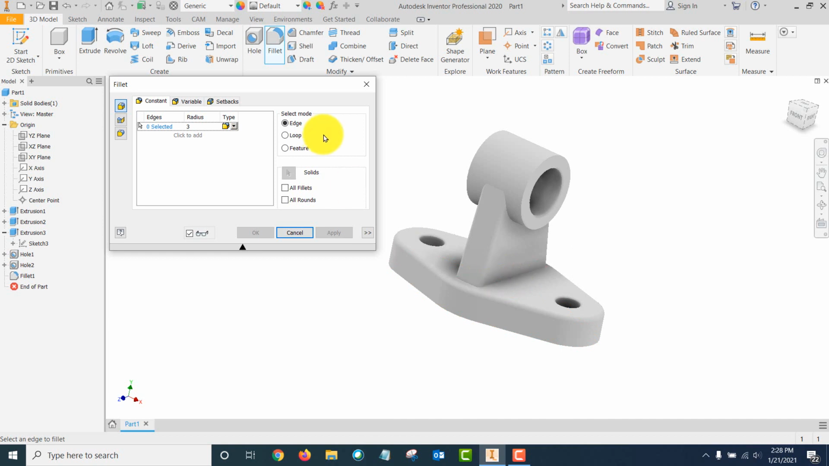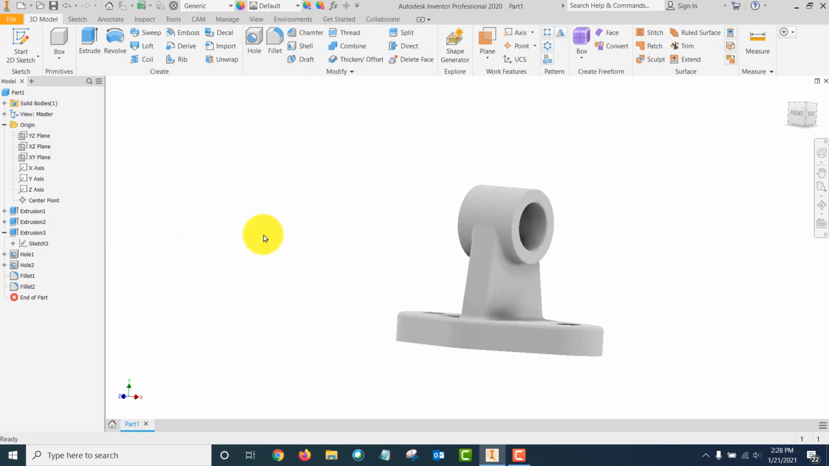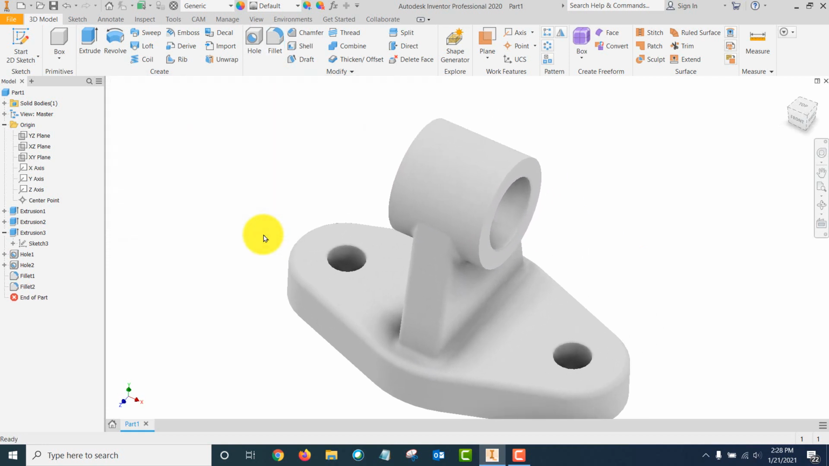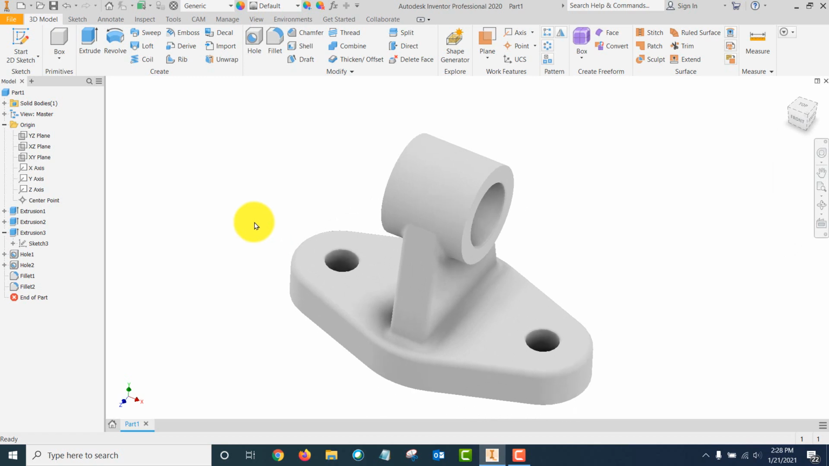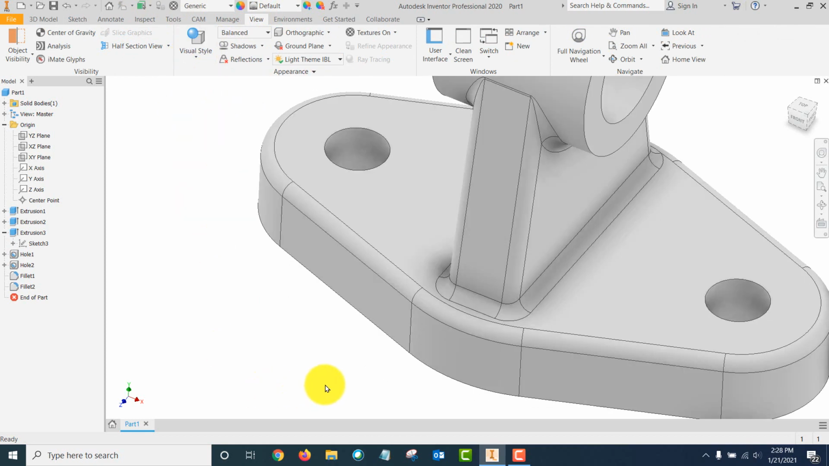And usually it will pick up a closed loop for you. When these things get more complicated, then sometimes our fillets do not work properly, and things want to crash. So there's our part. Change back to shaded with edges, and you can see what I was talking about with it showing the edge of all of the fillets.